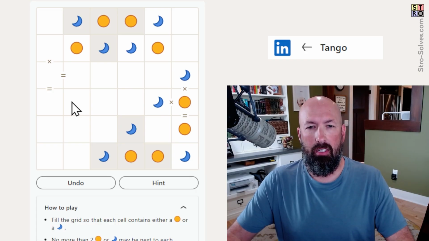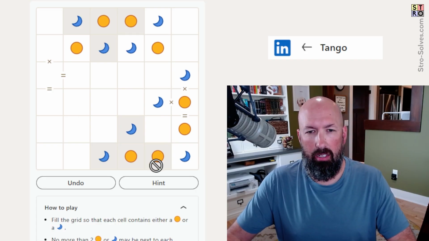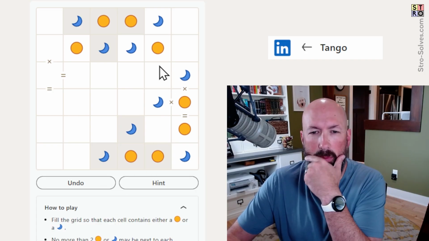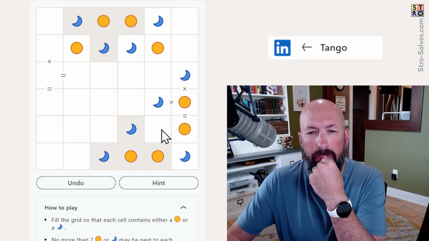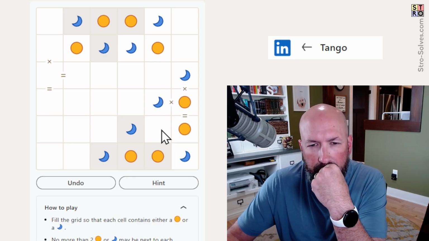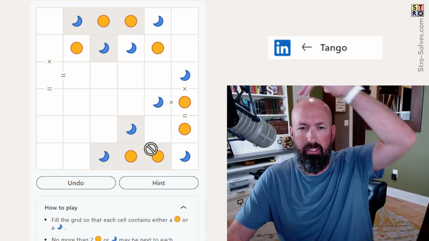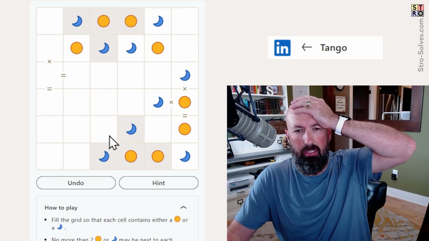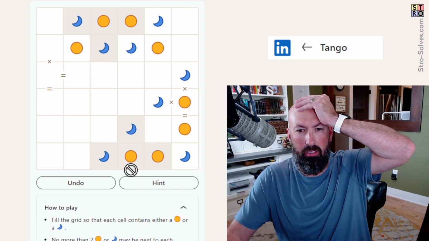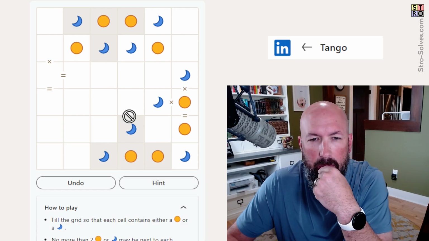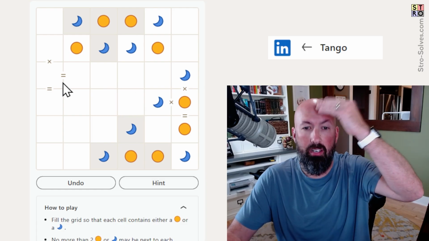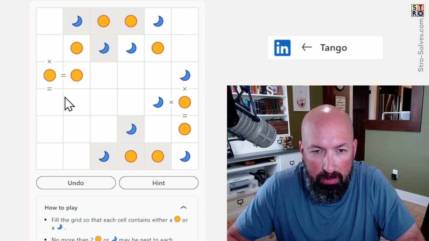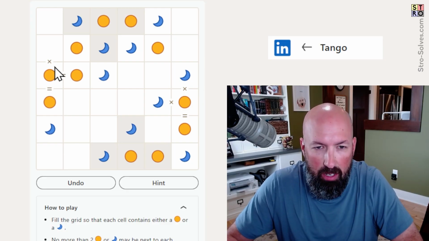And then, do we have a similar thing anywhere? No, not quite. I'm missing something obvious, probably. Moon, sun. So there's a moon and a sun in the middle here. Oh, right here. The moon here means this equals can't be moons. Those have to be suns. That's a sun. We get doubles.